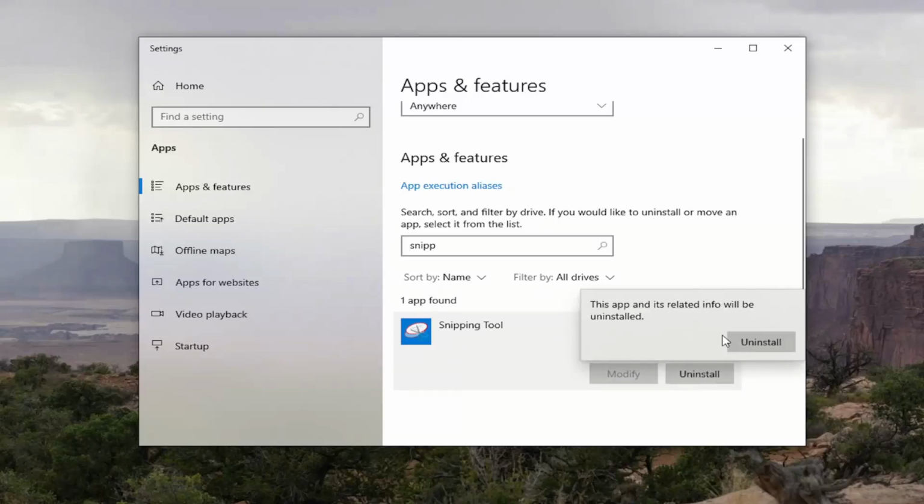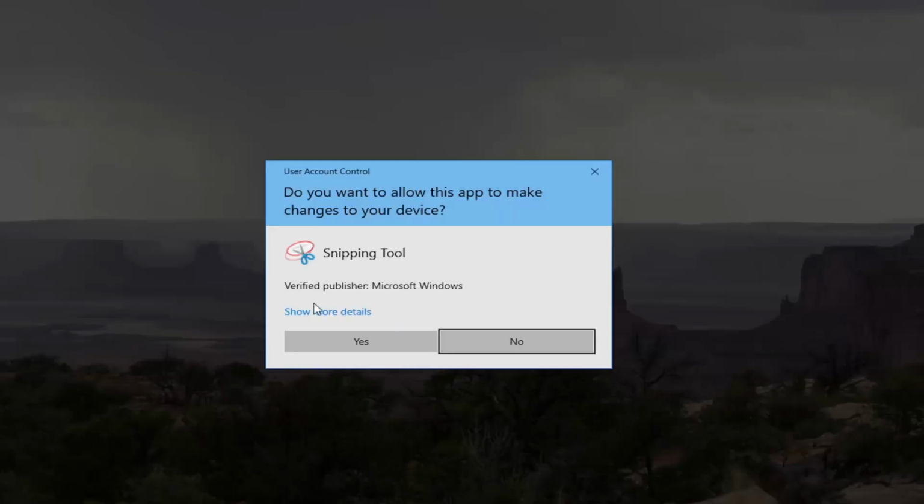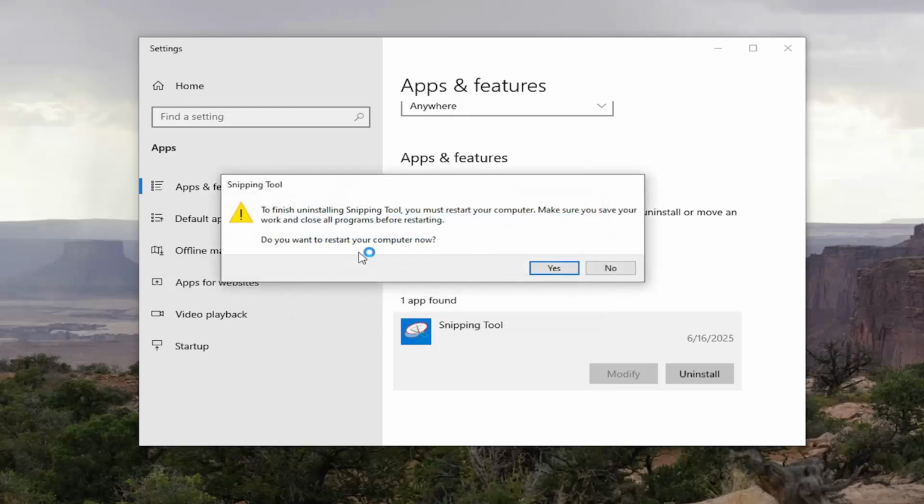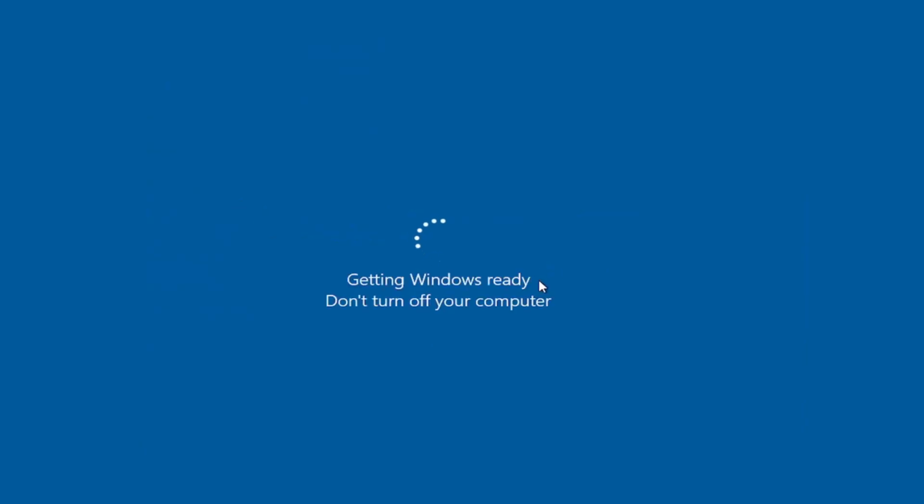This app and its related info will be uninstalled. Select uninstall to confirm. Select yes if you receive a user account control prompt on that. And then you will need to restart your computer for the change to take effect here.